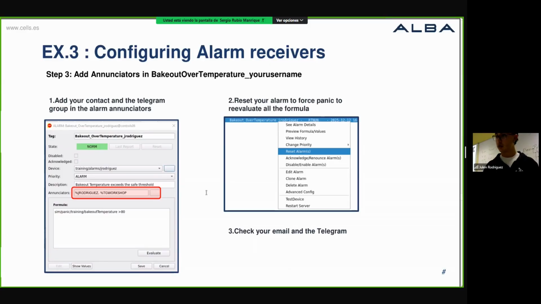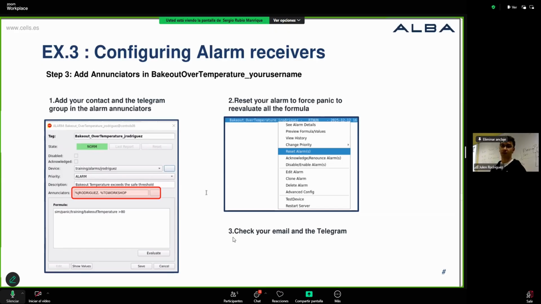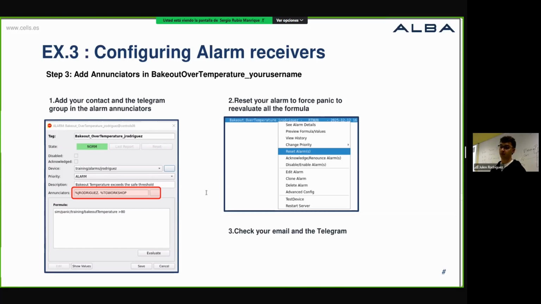Having a look at the... So not everyone has done the TG workshop. Everyone has added the Telegram to its alarms? Because not everyone is operating here. Okay, and now see the high pressure. So I will do that. I will start the simulator.